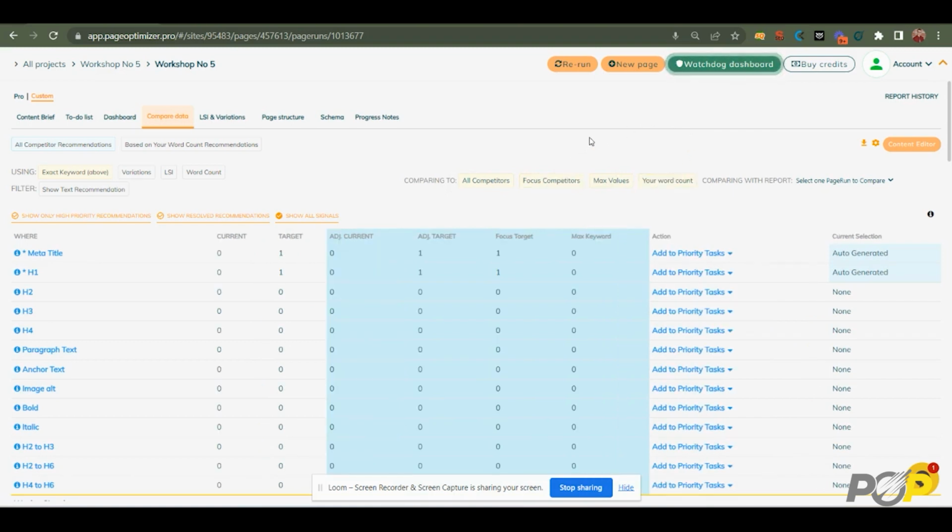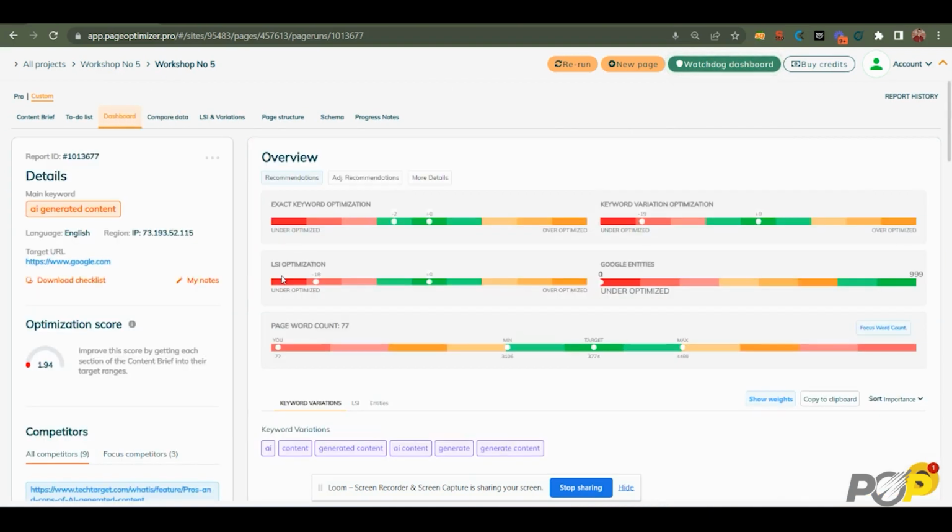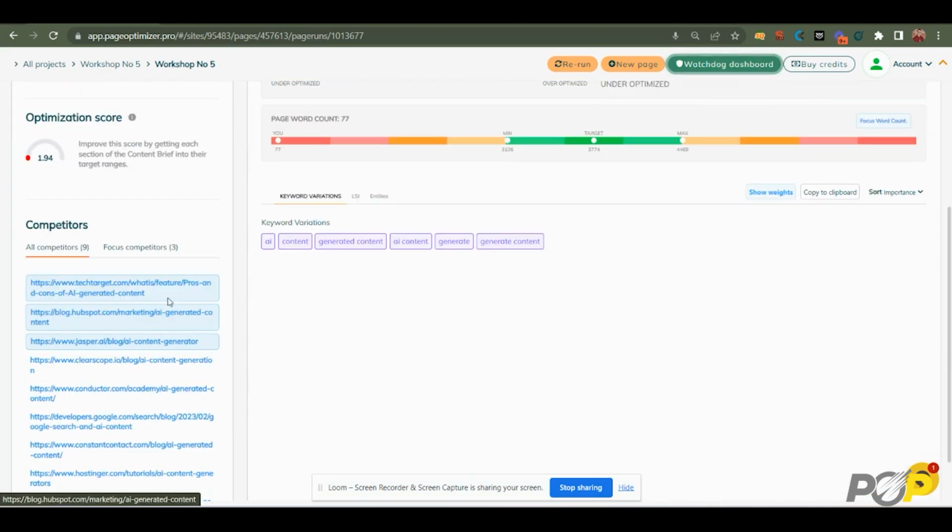For focus competitors, this is recommendations made based solely on our focus competitors' data. You can see your focus competitors in the Dashboard tab highlighted in blue.